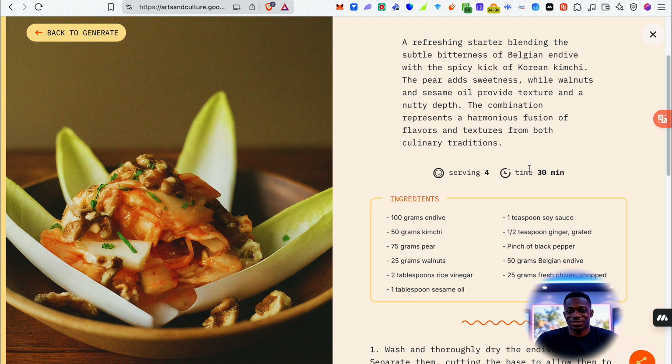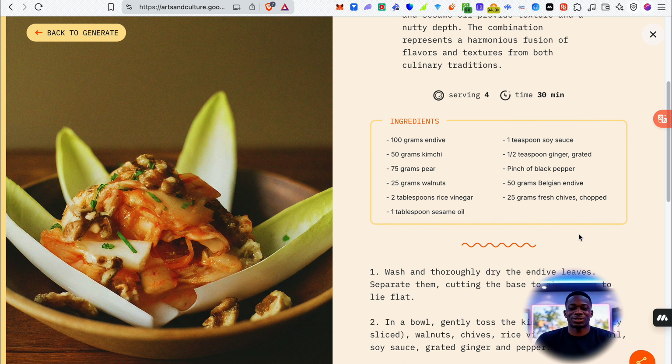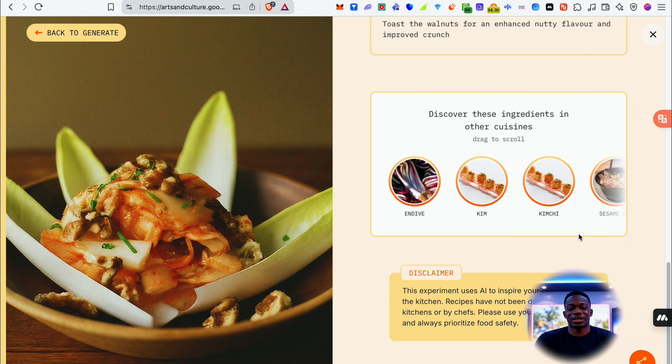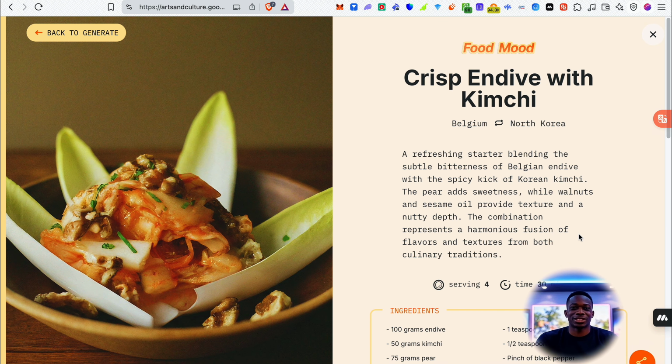This is serving for 4. It's going to take 30 minutes. These are the ingredients we can get, and of course the instructions. So yeah, this is a pretty neat way to mix different cuisines from different countries.